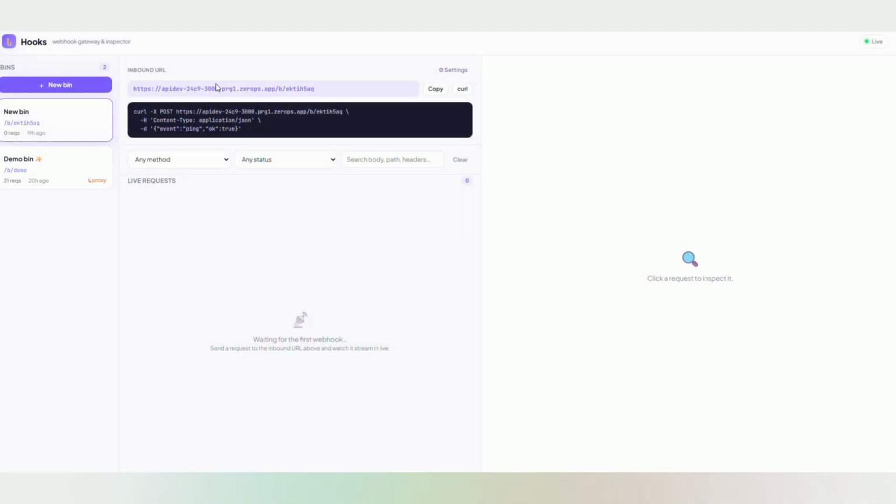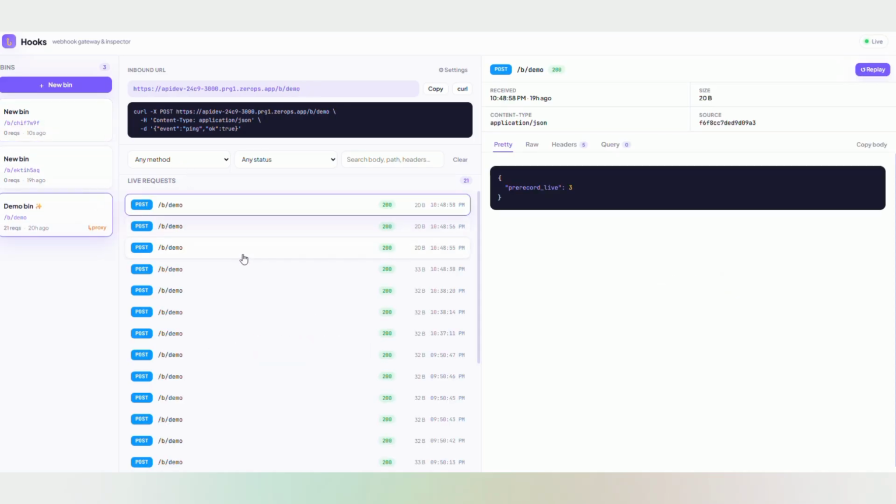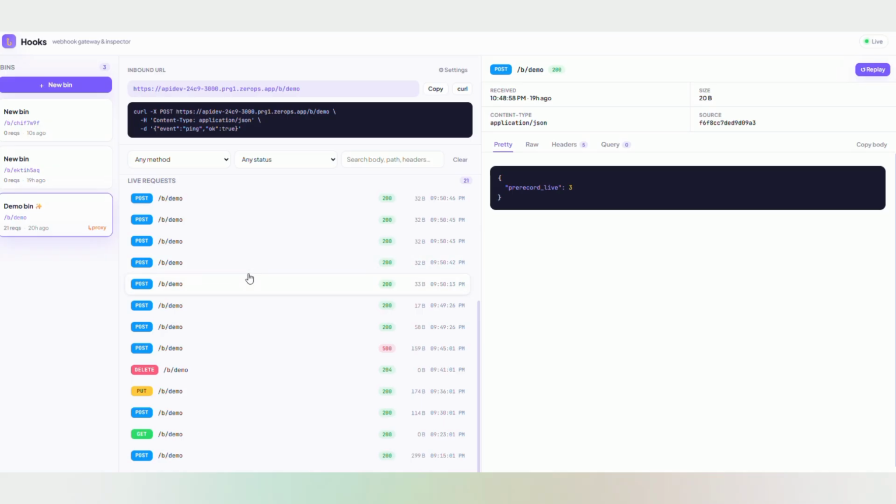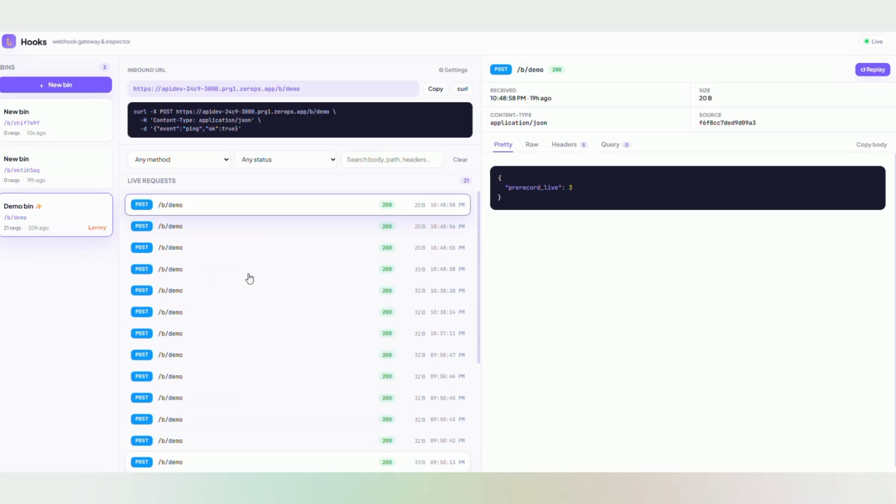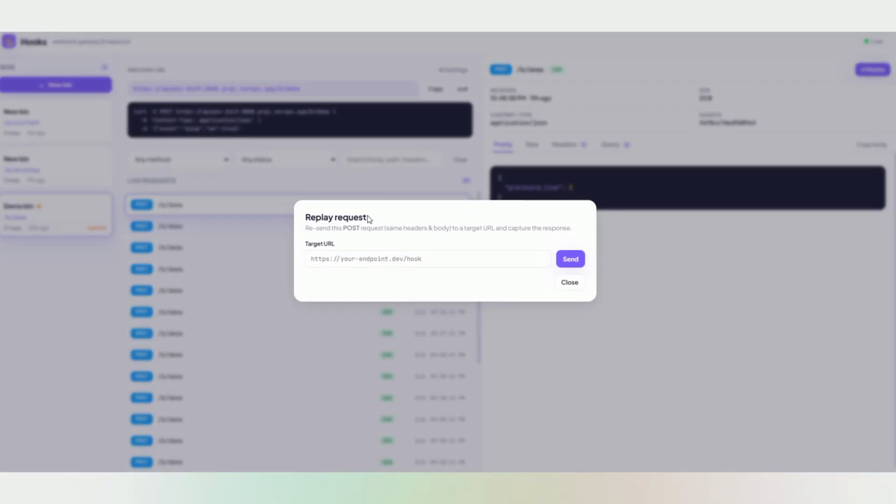I click New Bean and get a unique URL. I point any service at it and boom, it streams in instantly. No refresh: method, headers, query, body, all pretty printed. I can replay it to my real endpoint, search and filter, even tell the bean to fake a custom response or proxy to a live URL.